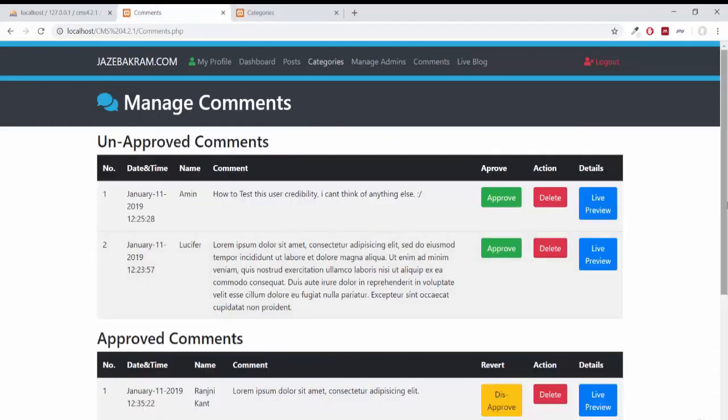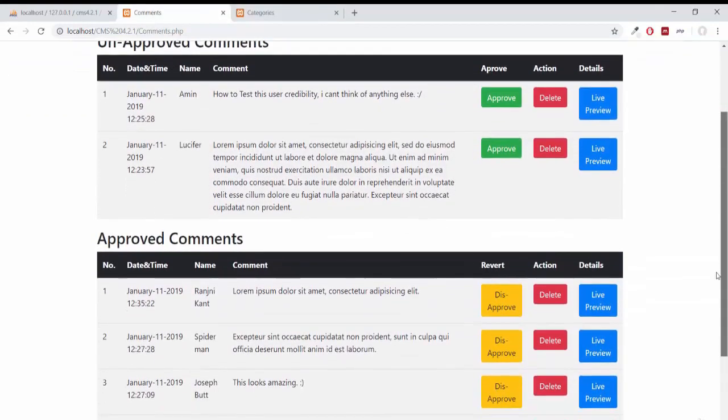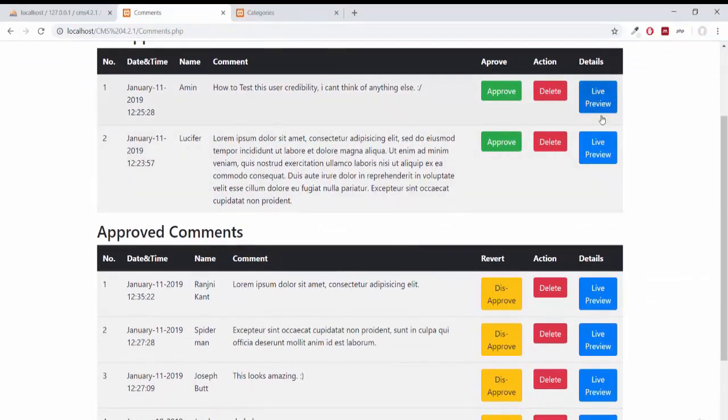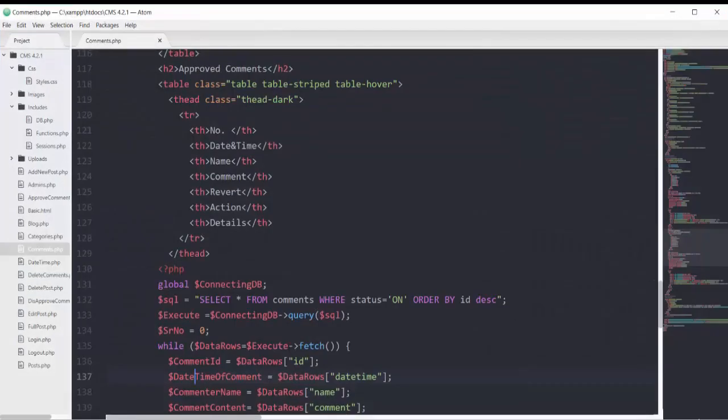So before doing that, you can see that we have these buttons, live preview, and these ones are quite big. Also this disapprove button, so it's not looking very good. So I will apply custom CSS style on these buttons. So back to my editor.